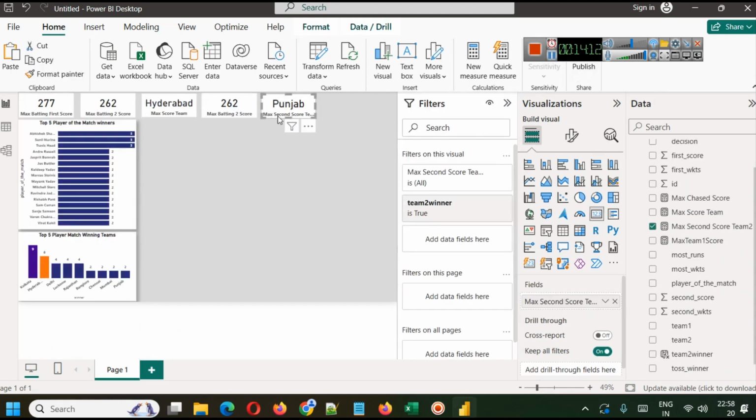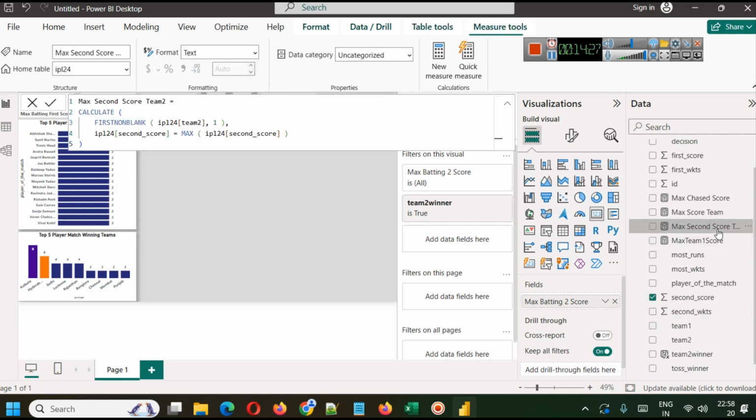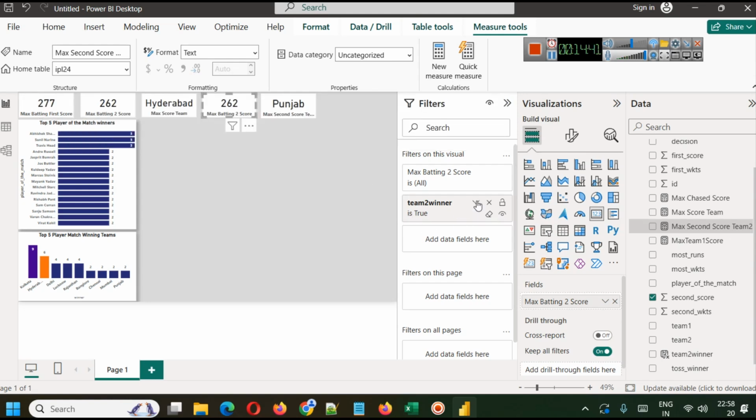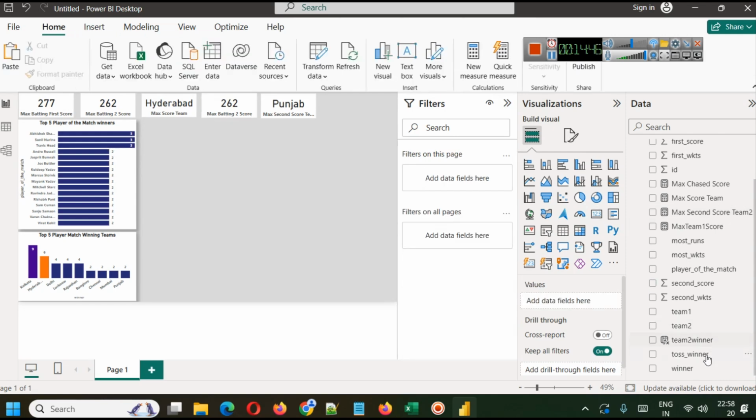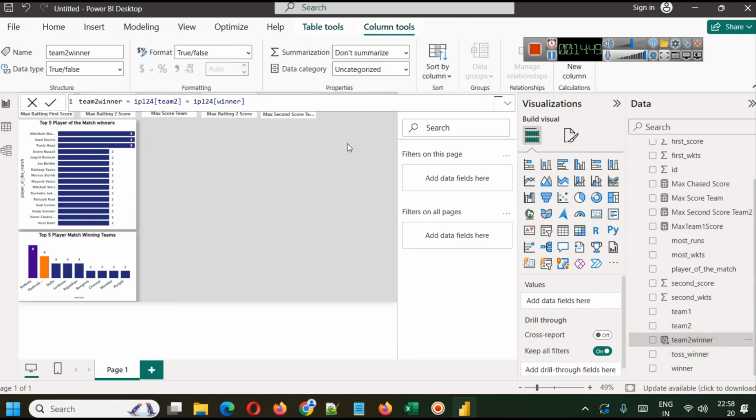And similarly, what we have done here is calculated max second score team 2. So Punjab scored 262 runs. How is this done? As we calculated team 1, we have used max second score team 2, FIRSTNONBLANK team 2, second score is equal to IPL second score. But we have also applied one more condition, that while batting second, team 2 winner is true. For that we have created a simple true false type of field here. So this is team 2 winner.